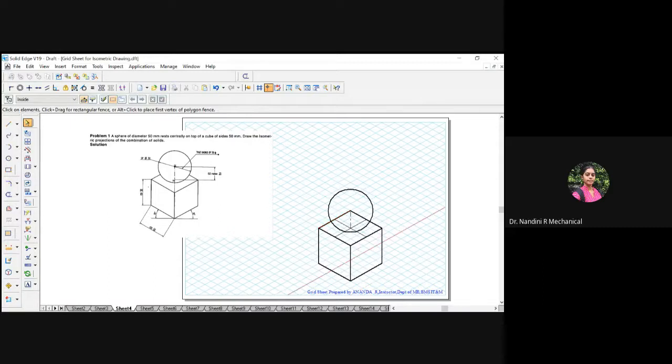This is how we have to solve the problem when a cube and a sphere are assigned as an isometric projection with respect to combination of solids. No need of showing any dimensions as such. It's better if you just show the hidden line, or you can remove the hidden lines also. In this way, you have to solve the problem, and no need of showing the dimensions.